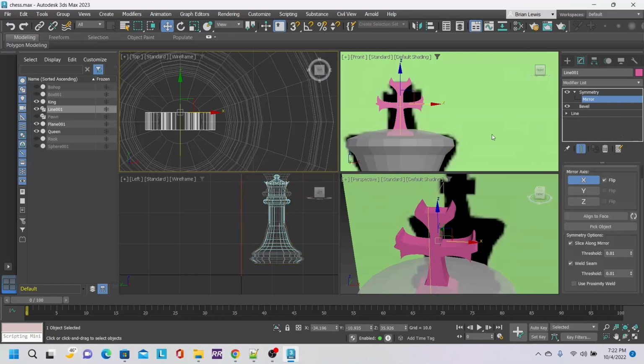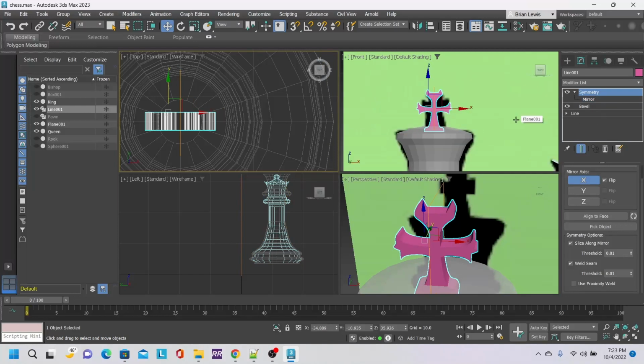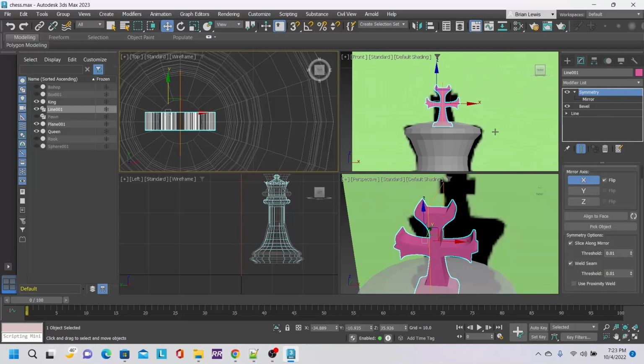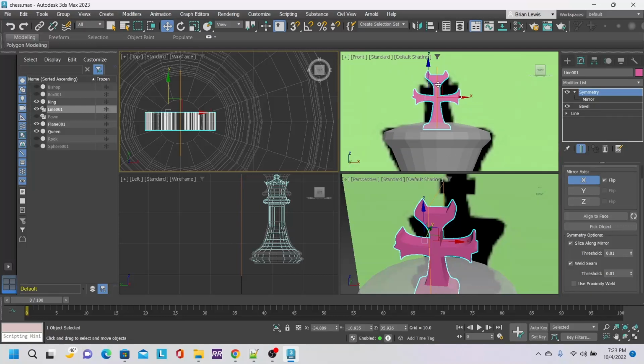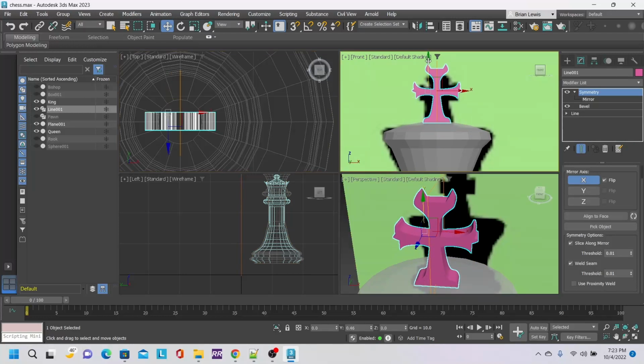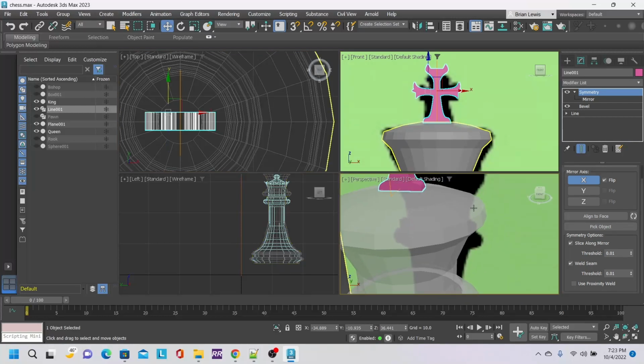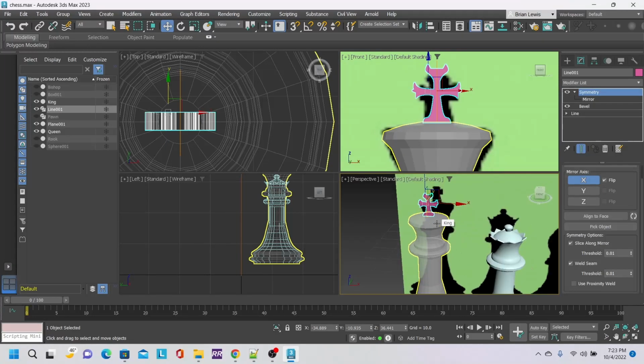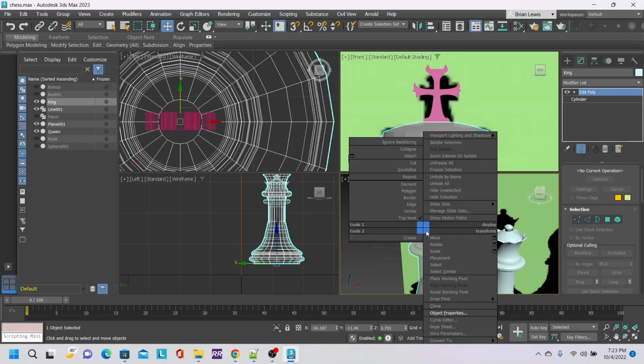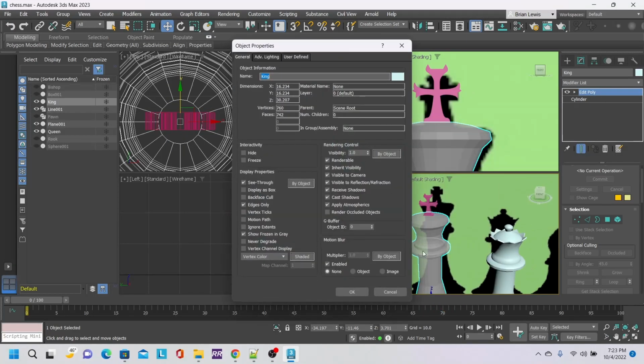All right. So now that that's done, I'm going to click back on the symmetry there. I'm going to zoom out a bit. And you know what? I kind of actually like the way the base came out on that. So I'm just going to drag it up a little bit so that it's not completely inside of the king here. Now that I've done that, I'm going to select the king. I'm going to right click, click on Object Properties, and click See-Through Back Off.